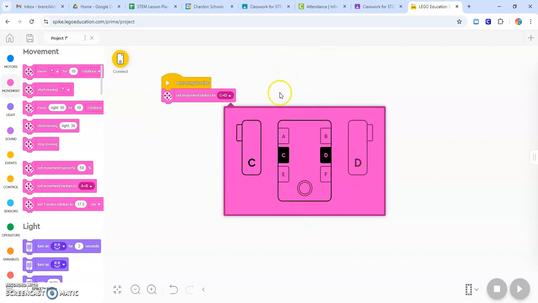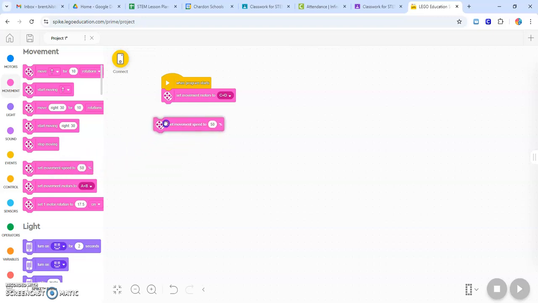Now that that's set, the next thing we want to do is set the movement speed. So I'm going to go to Set Movement Speed, drag that out, and here's where we select how fast we want the motors to go. 50 is a good starting point. I usually go a little bit slower, unless it's a race. I find 25 or 30% works pretty well.